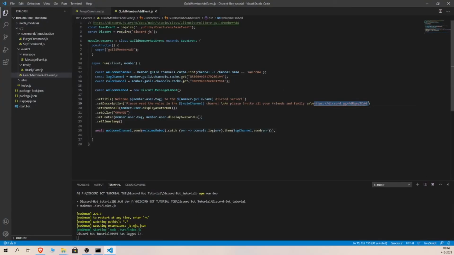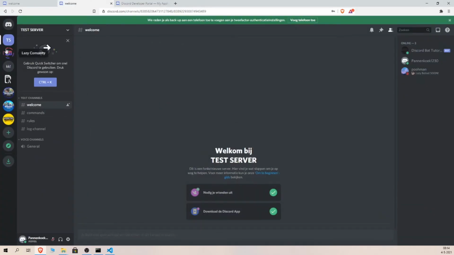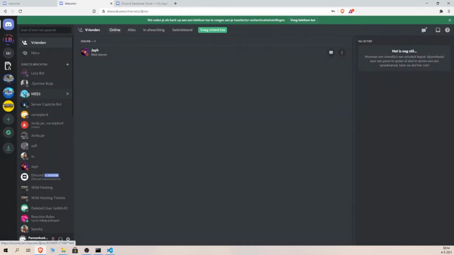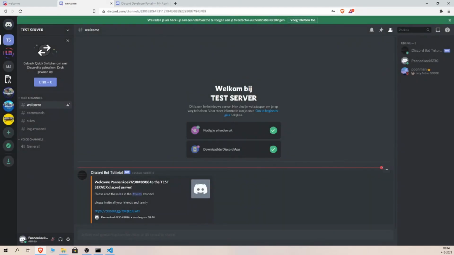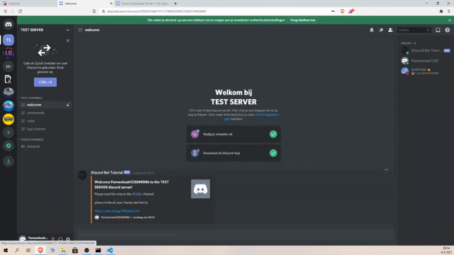Copy this, go into your alt and join the server. Then it has to send it. Welcome your Discord name and tag to your server name, Discord server. Please read the rules in the rules channel. Okay, you can click on it. Please invite all your friends and family. The link you provided, your player avatar or user avatar, name and tag, the avatar, and the timestamp.